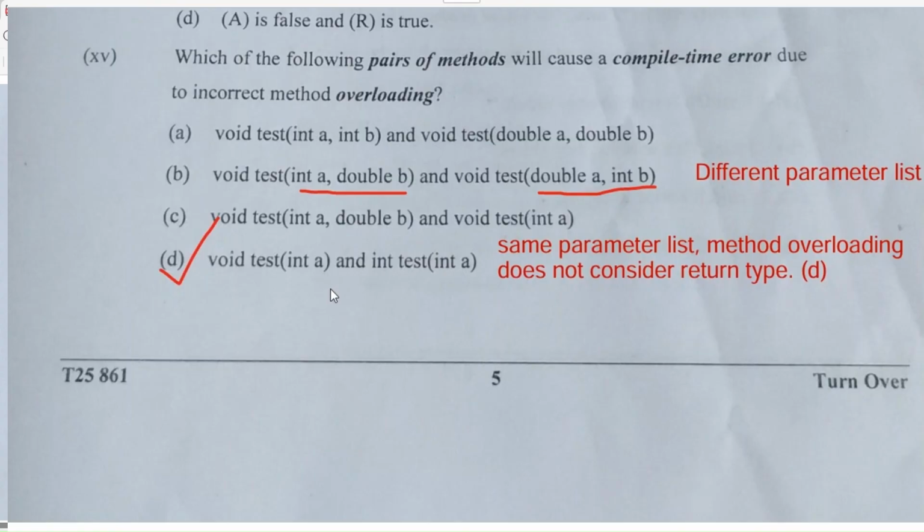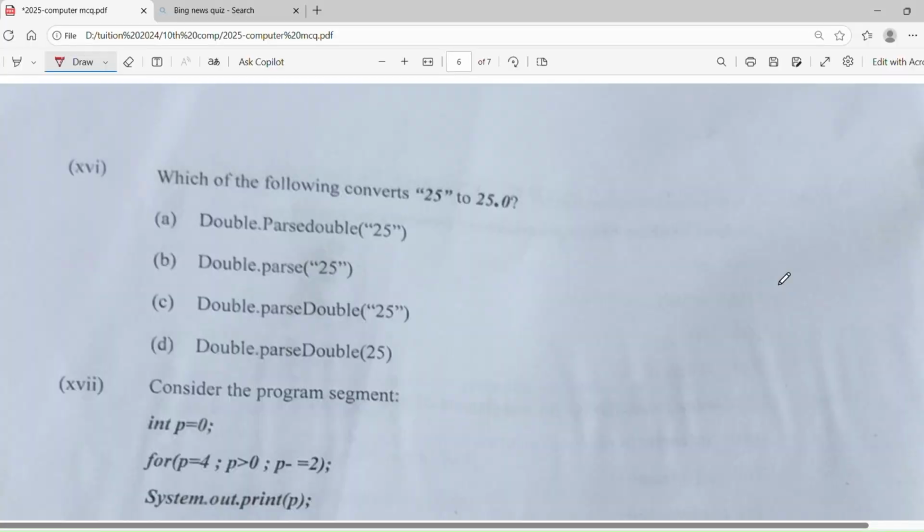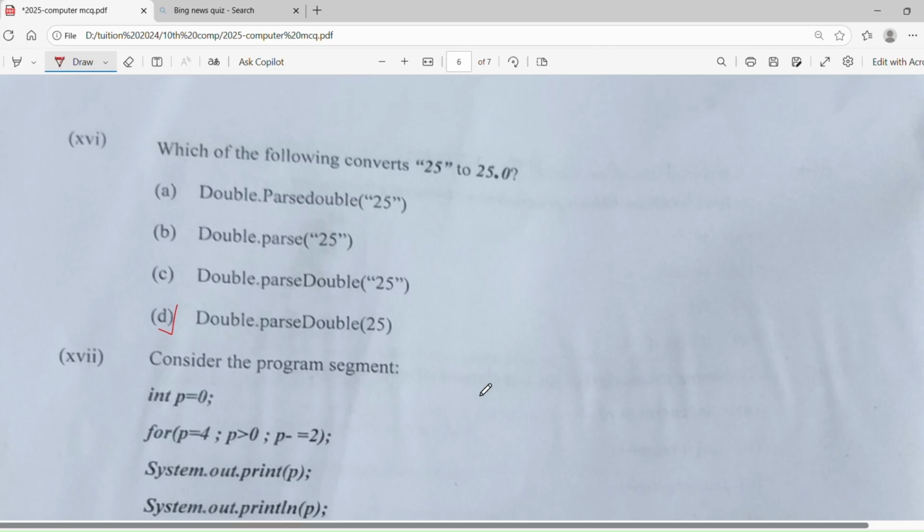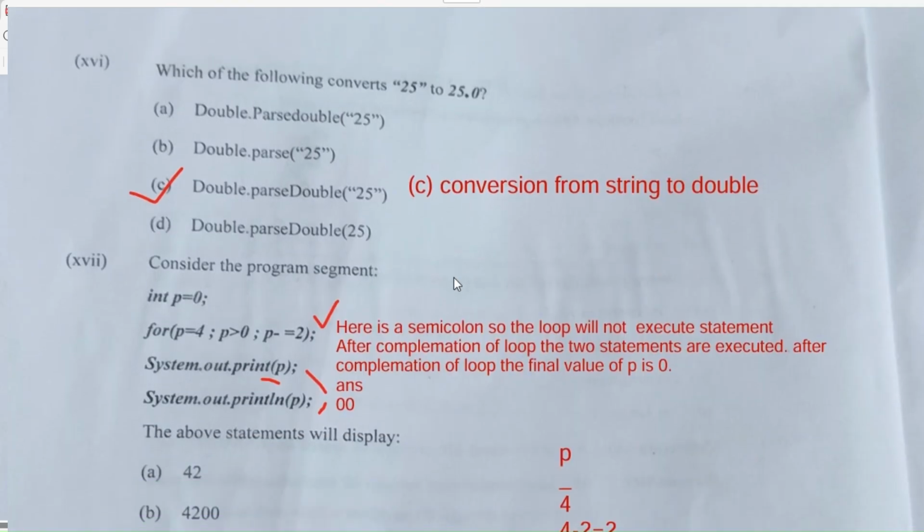Now, let's move to question 16. The question is which of the following converts "25" to 25.0? The correct answer is C, Double.parseDouble("25"), which converts the string 25 into a double value 25.0.